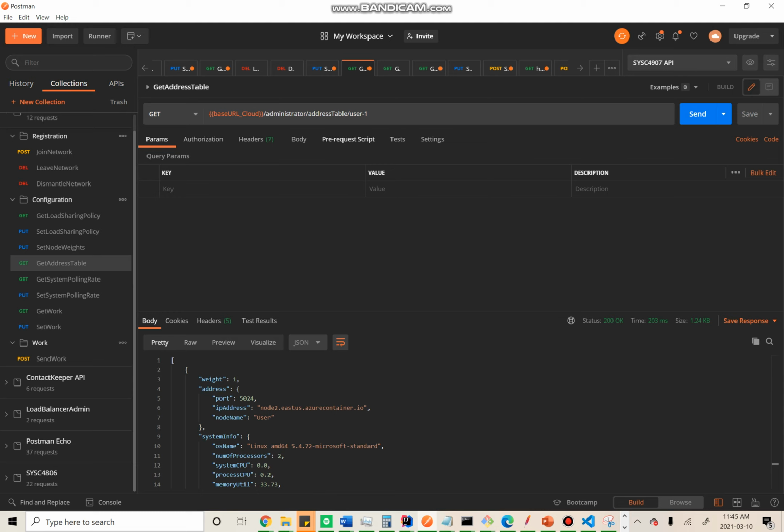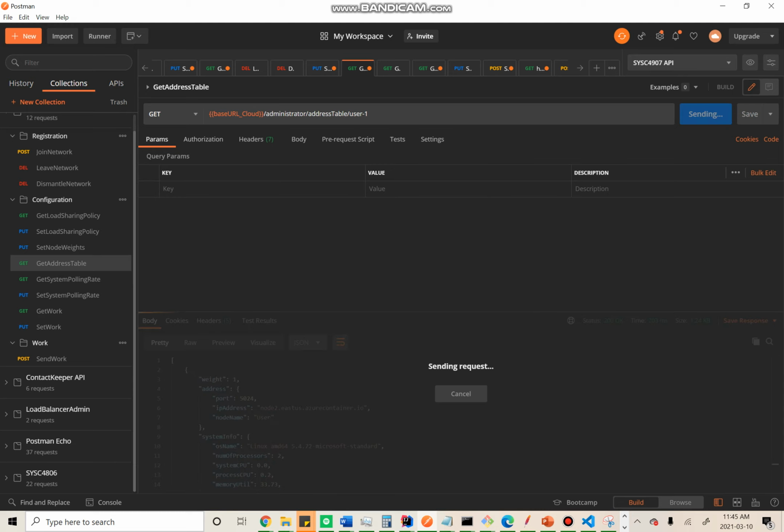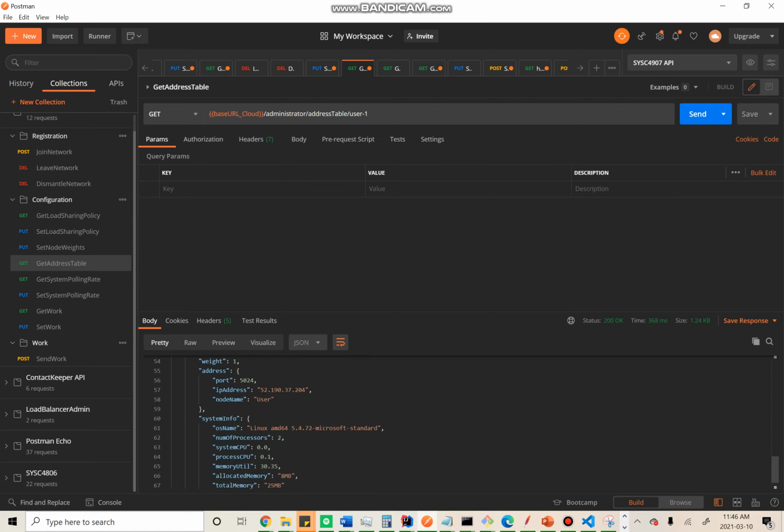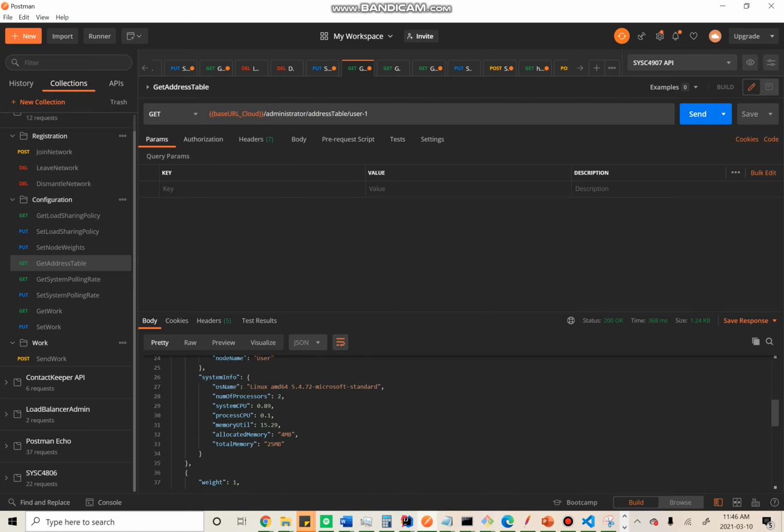Let's execute the get address table request, which will show you all the nodes in the network, all the processing nodes, and the hardware information, such as the memory utilization, the process CPU utilization, and also the operating system name and the number of processors that it has. So we have, as you can see, 4 nodes in the network.